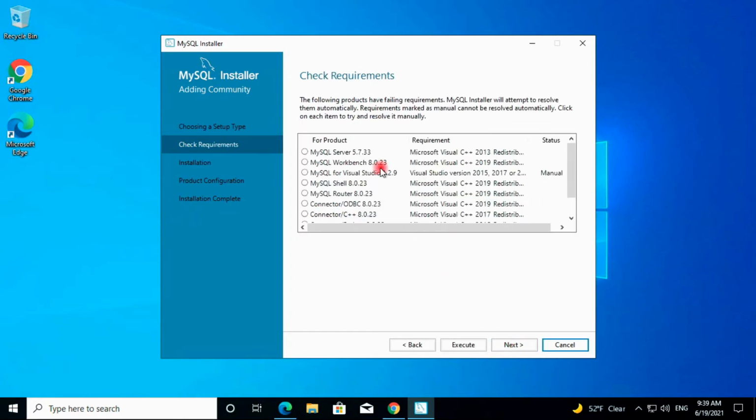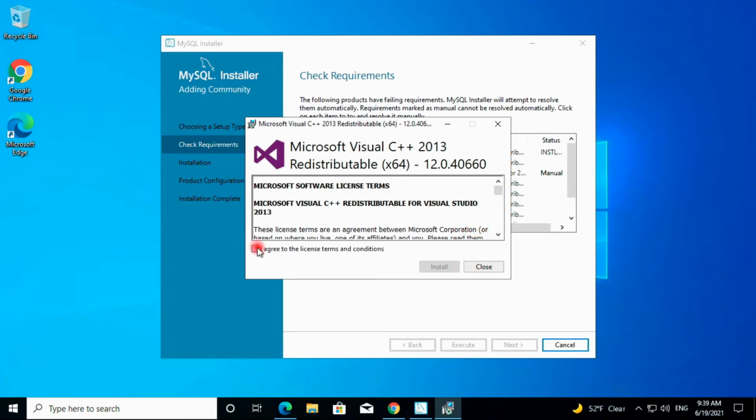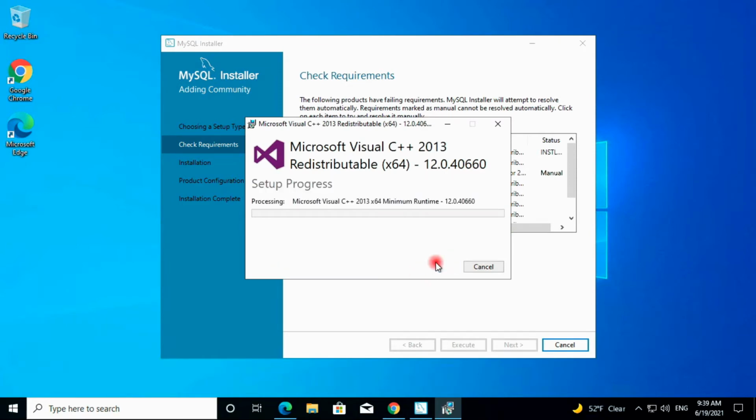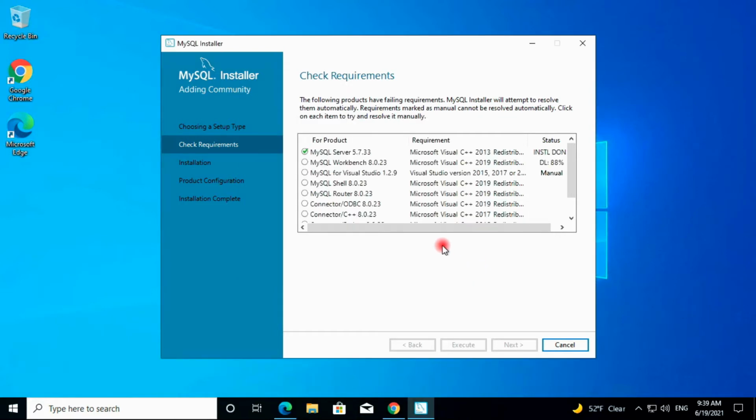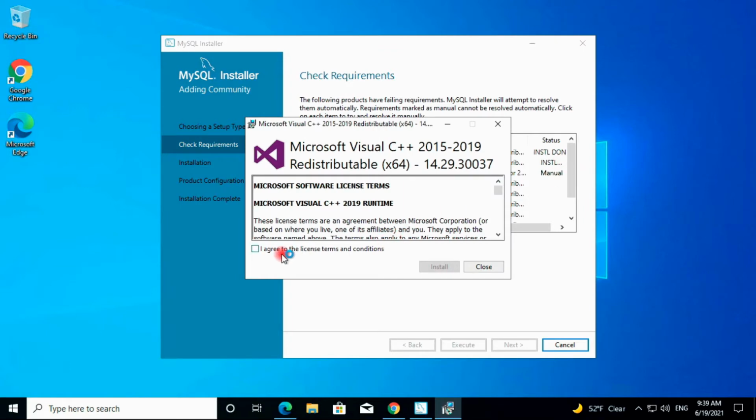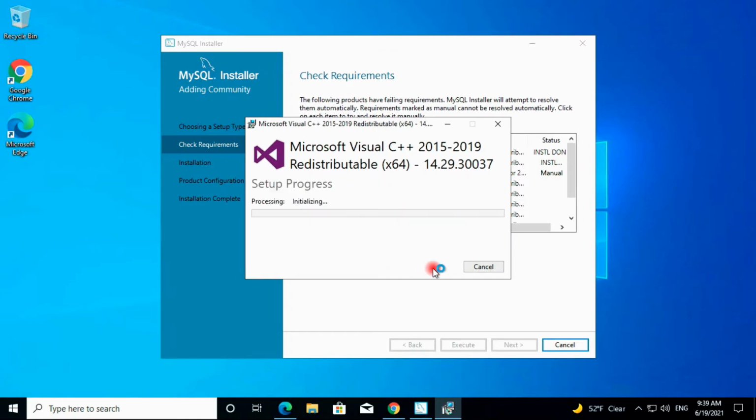So check requirements: whatever packages it's showing here are all the prerequisite packages, you have to install them first. So just execute all of these. You can see it's going to install one by one, just install it, close it. Again just agree and install it, close it.